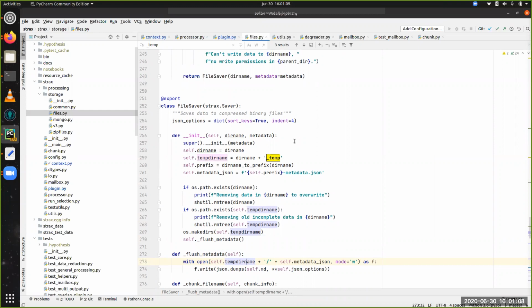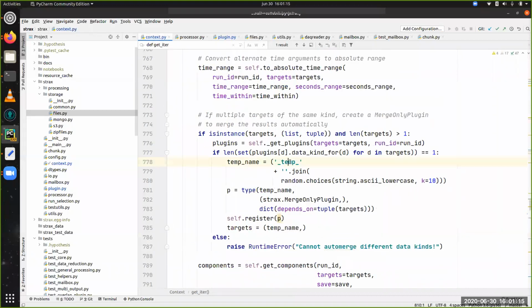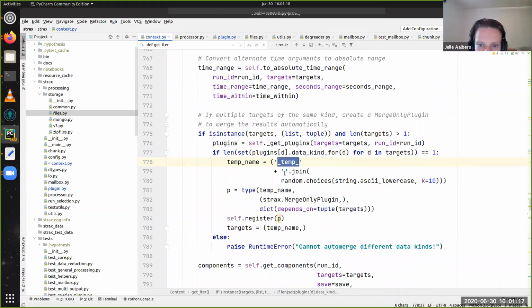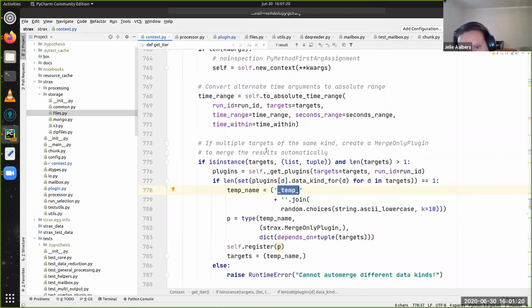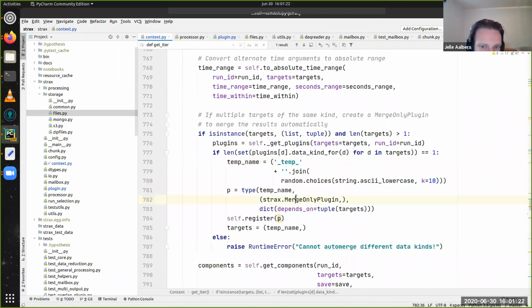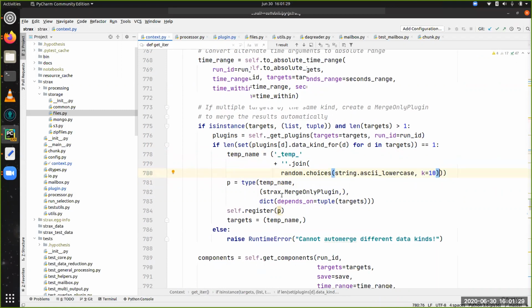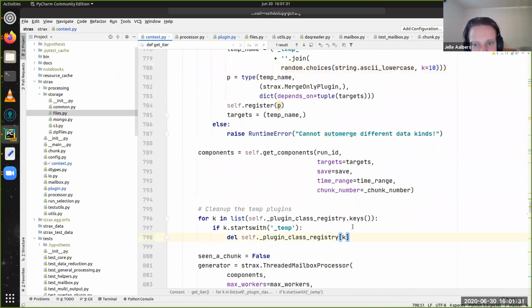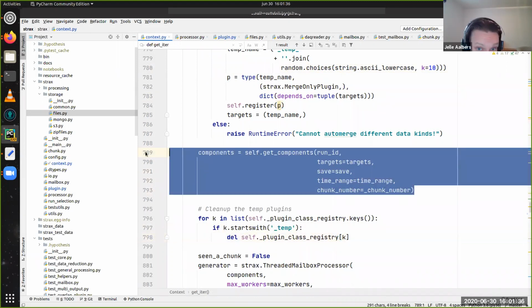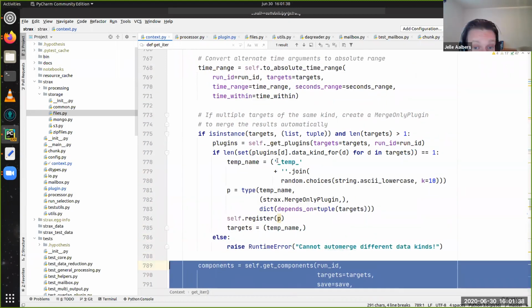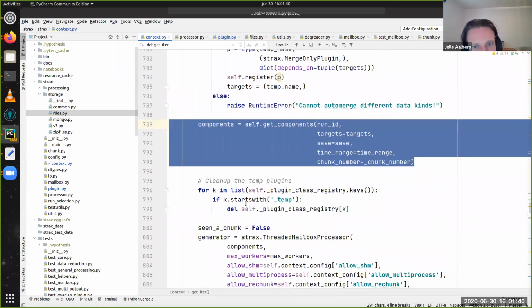I was actually confusing it with the merge-only plugin that is in context. There's also something with temp, but it's something else. Here. Yeah, so that's right. When you request multiple targets, it will very briefly create a plugin called _temp_ and then some random strings. But that gets removed immediately afterwards. So that should be relatively safe. I suppose you could crash and get components and then it would still be part of it. So this is not a very clean way of doing it.